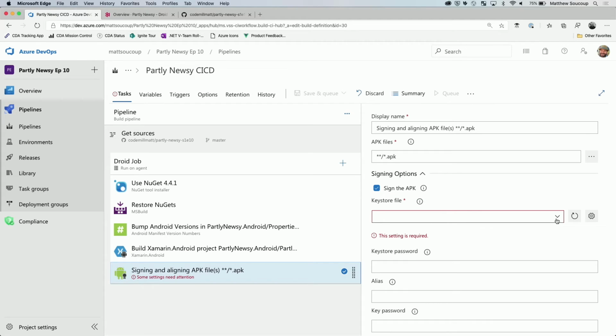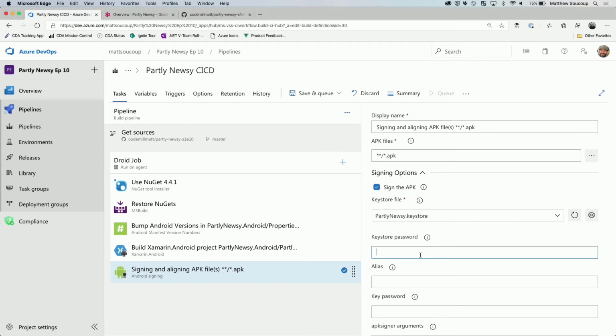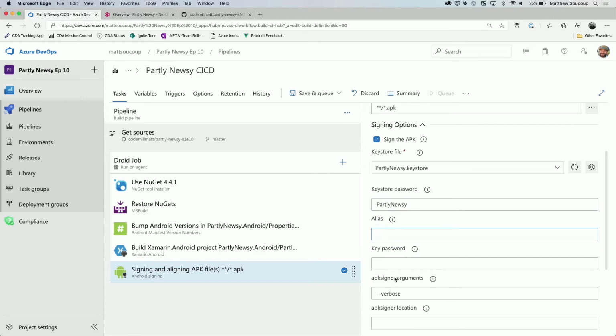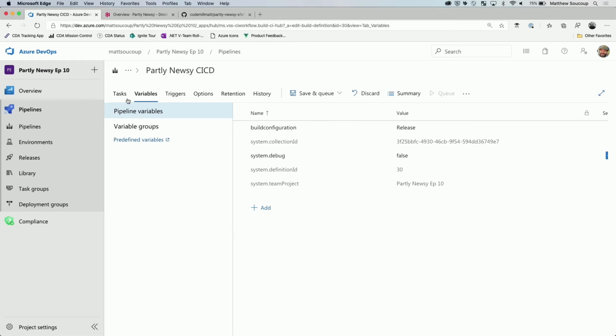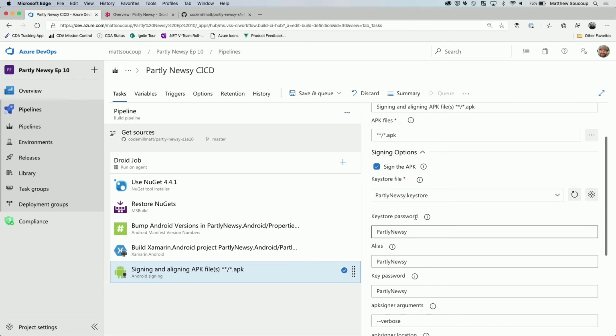Now, I happen to have one uploaded, which I'll show you just a bit how I did it. So I'm going to pick out Partly Newsy here, key store. And then I have to enter a password and alias. I have smartly called them all Partly Newsy so I can remember it. And ideally, what I would want to do here is store all these in variables in this tab here. However, I'm just going to type them in for ease of use as well.